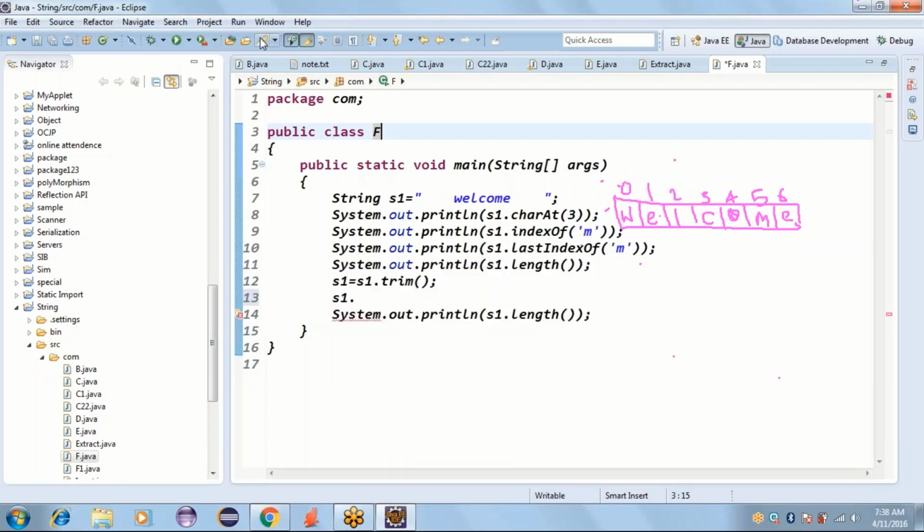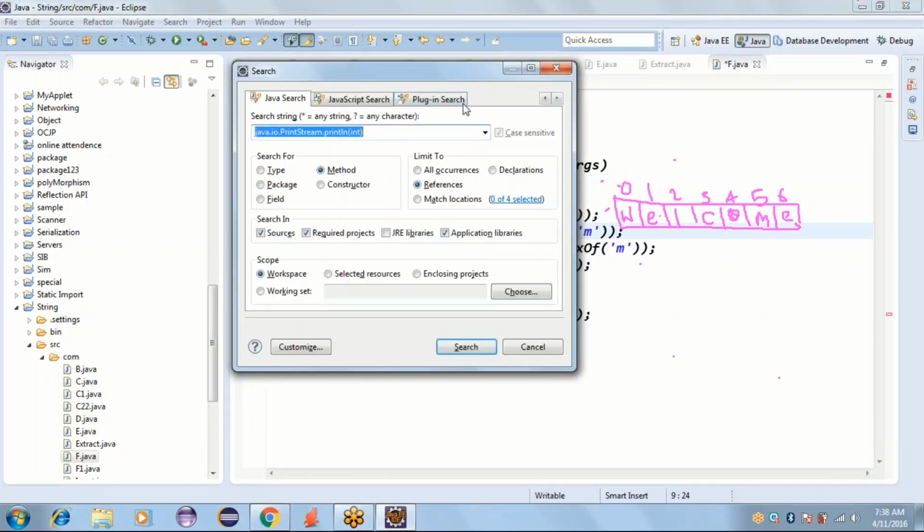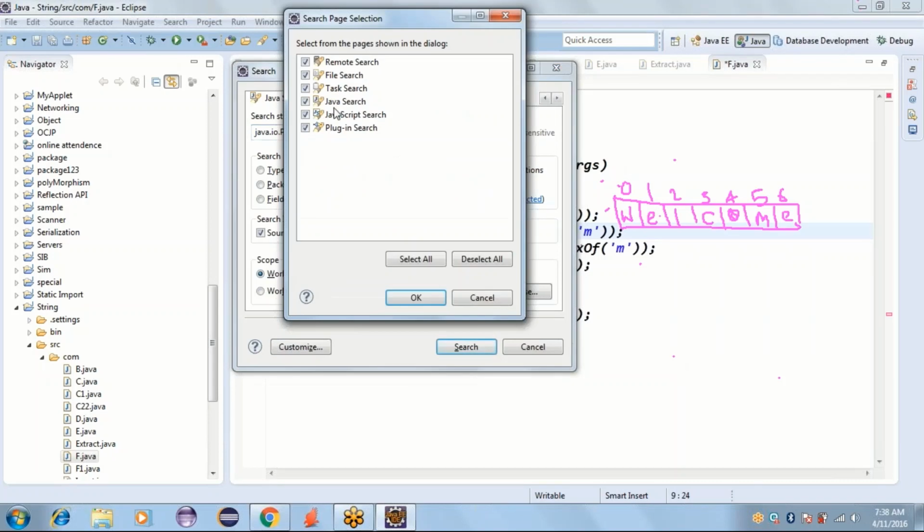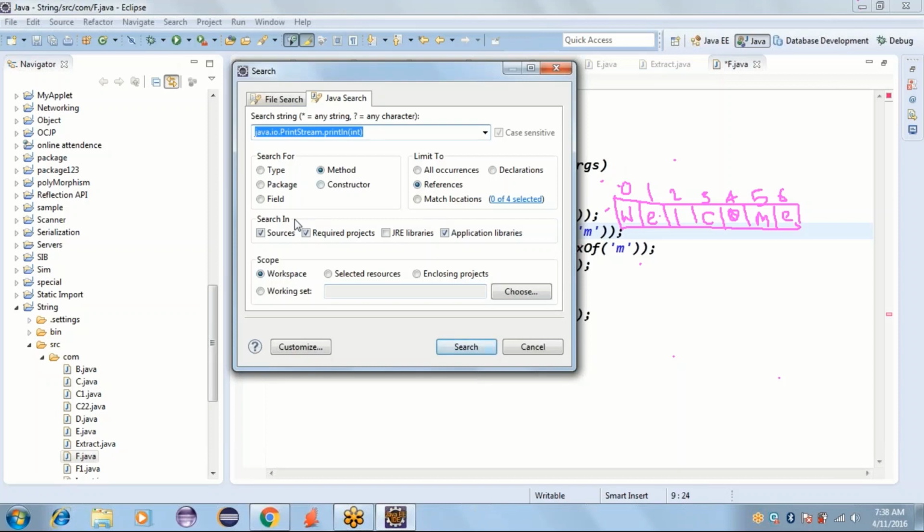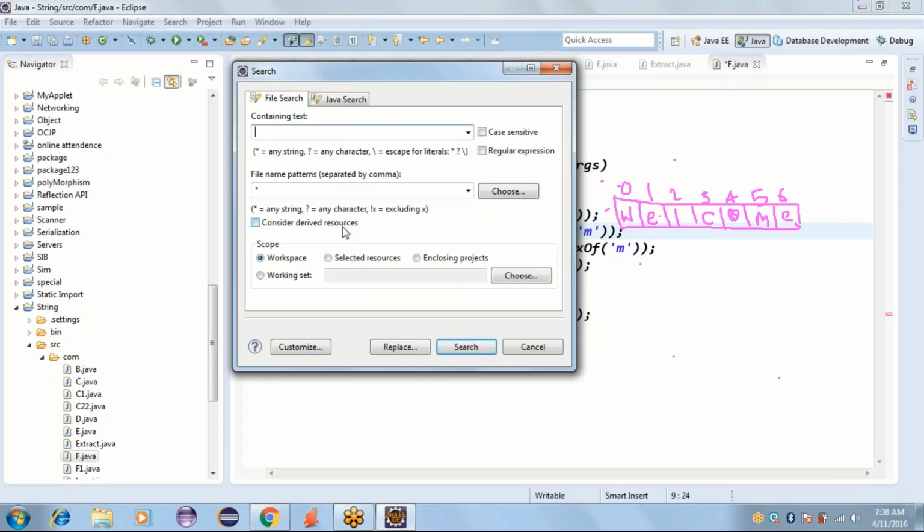This is a search option that you can also achieve with Ctrl+H. If you press Ctrl+H, it will ask where you want to search for something. It is the default shortcut in Eclipse. So here it will tell you where you are searching for certain things.